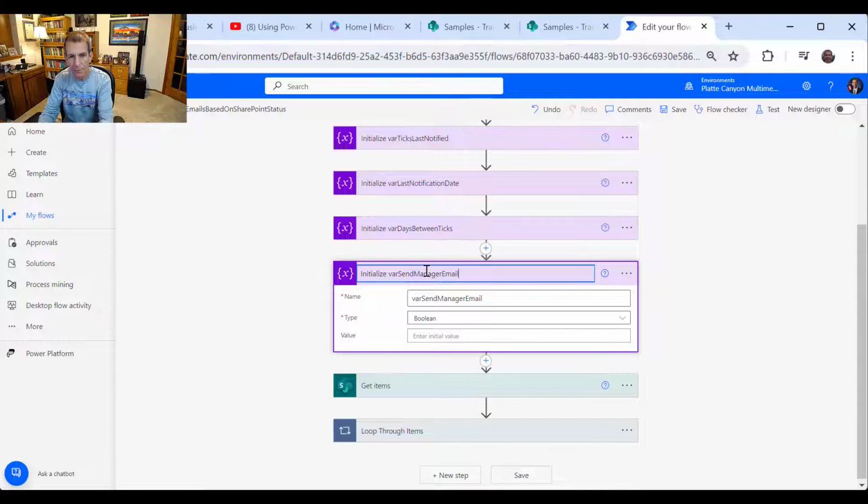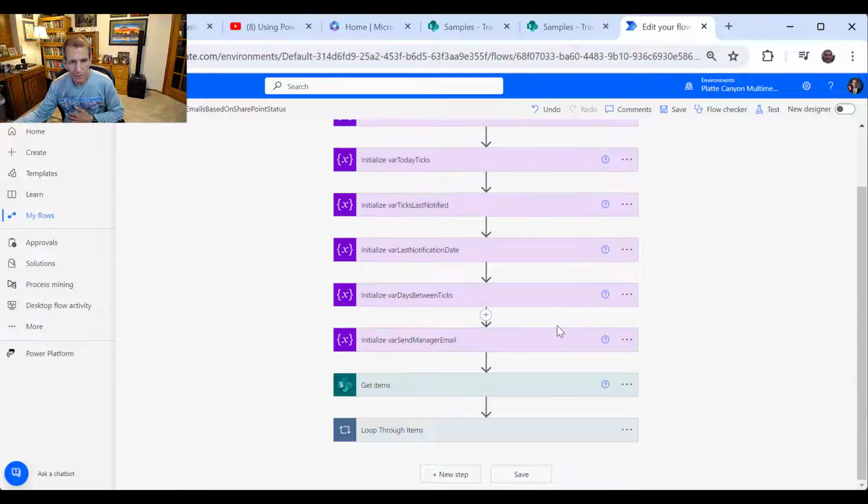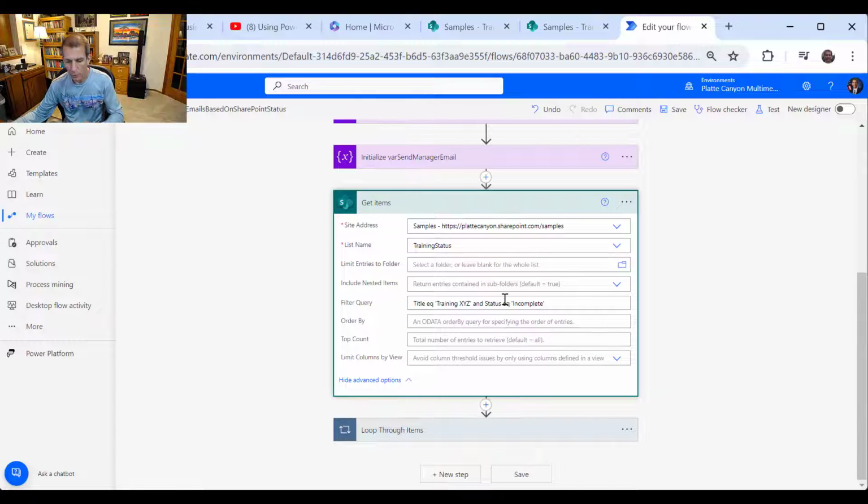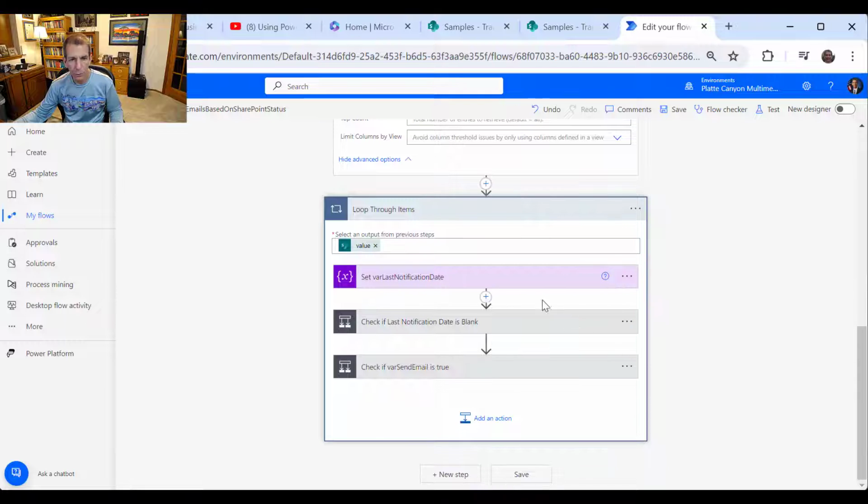I just like that so we can look right in it and don't have to expand it to see what we're doing. And what we did is we got the items. That's that OData query. Anyway, that's where we're looking for that particular title, and we're looking for a status of incomplete.